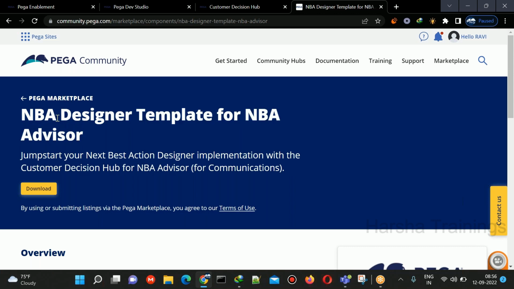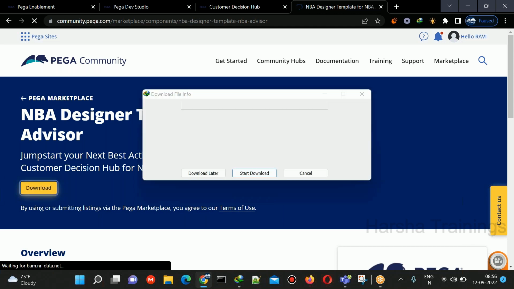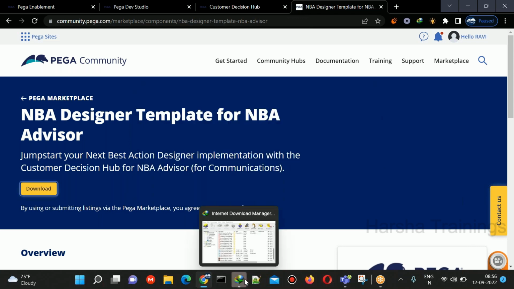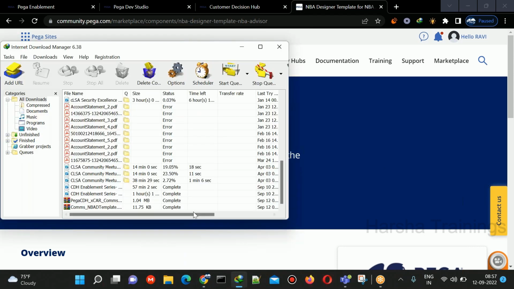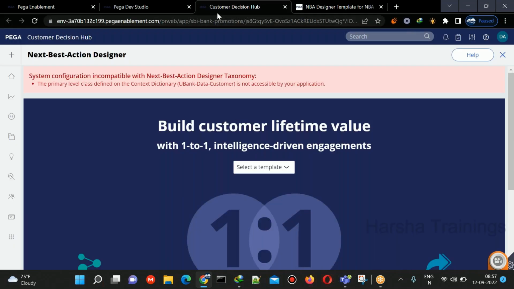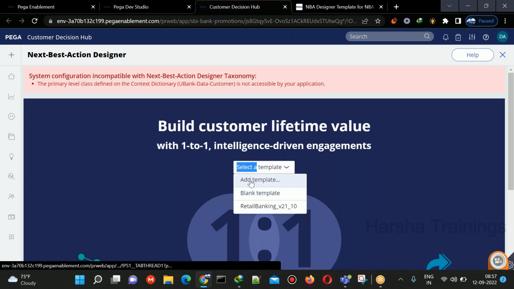So this is my NBAD template, which is NBA, Next Best Action Designer template for communications. You see, for communications. Download this. Okay, so it is downloaded. So I'll just upload it here. Select template, add template.